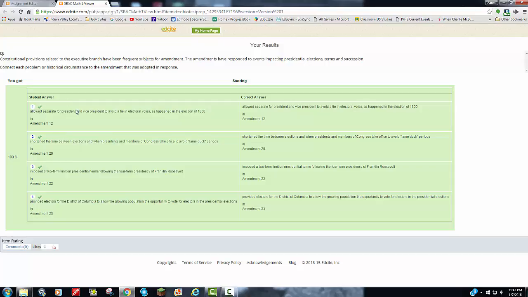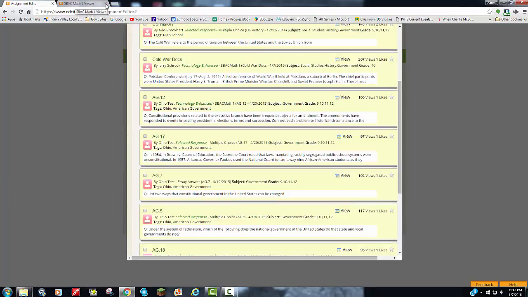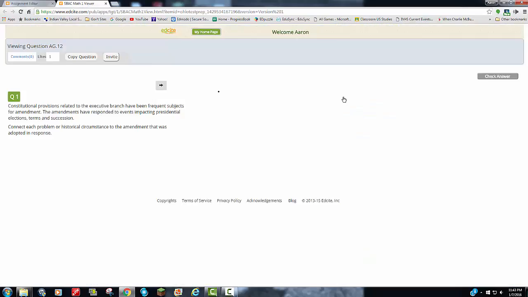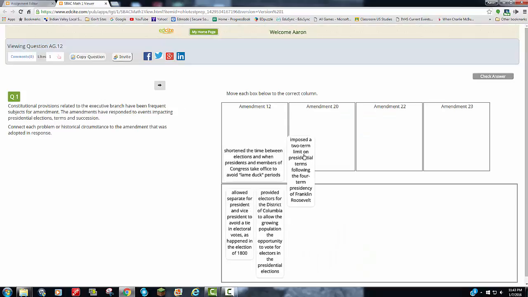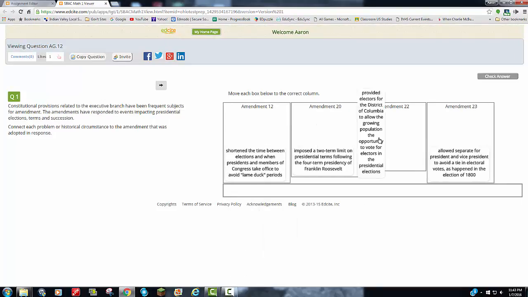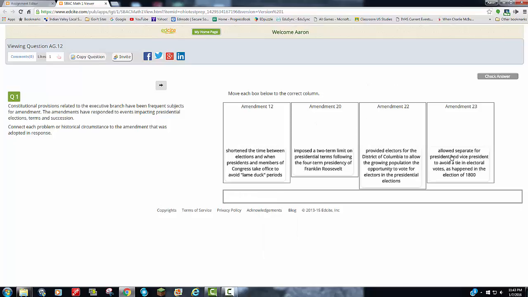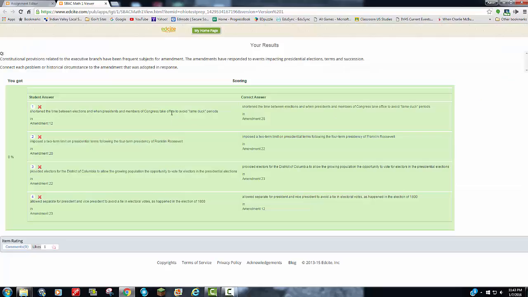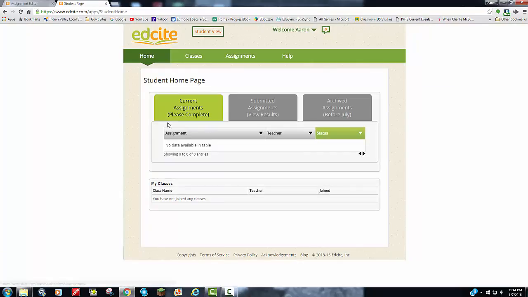So if I would have answered one of these incorrectly, let's see if I can go back and do that incorrectly so that you can actually see what it is. Yeah, it was this one. The 23rd Amendment allowed separate... okay, that is definitely not the right answer. Ooh, I answered all of them incorrectly. So it does give the student answer and it gives the correct answer as well, so that way they know. And they get results, and they can keep their results on a regular basis as well.